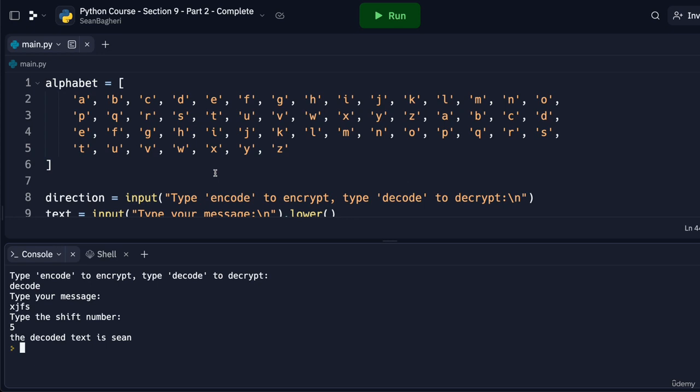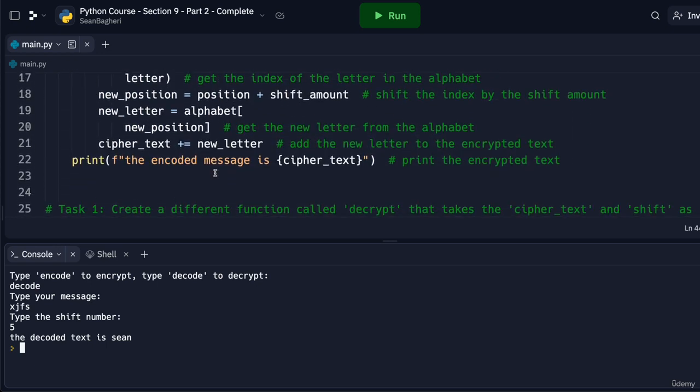Now it's time to actually make it cleaner and organize it a little bit, which is something we'll talk about in the next lesson.